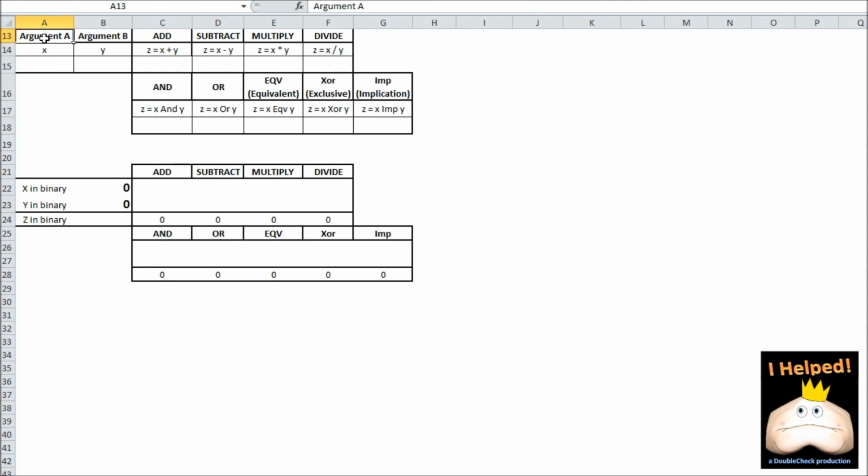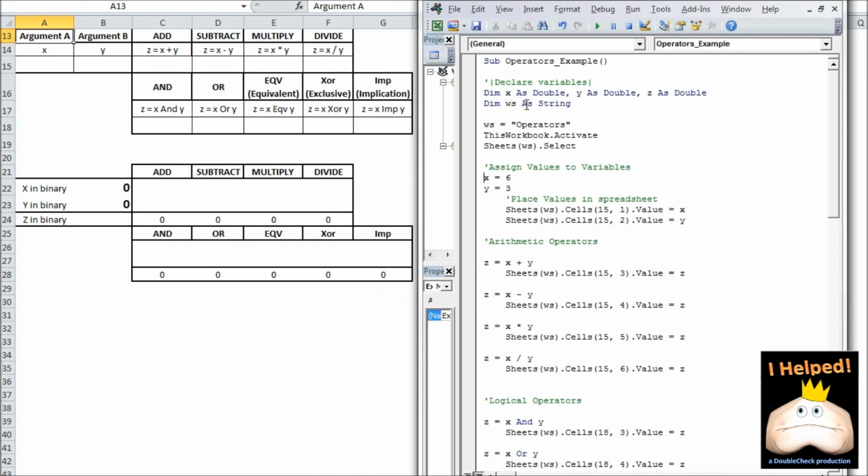So I'm going to go ahead and pull up our code, and we're going to review it. Obviously, the first thing we want to do is declare our variables. So I have x, y, and z listed as double data types. This variable, ws, is a string, and if you notice right below here, I assign it a value of operators. That is the name of the worksheet I'm working on. You can name it anything. This is going to be the name that pops up in the tab down in the worksheet.